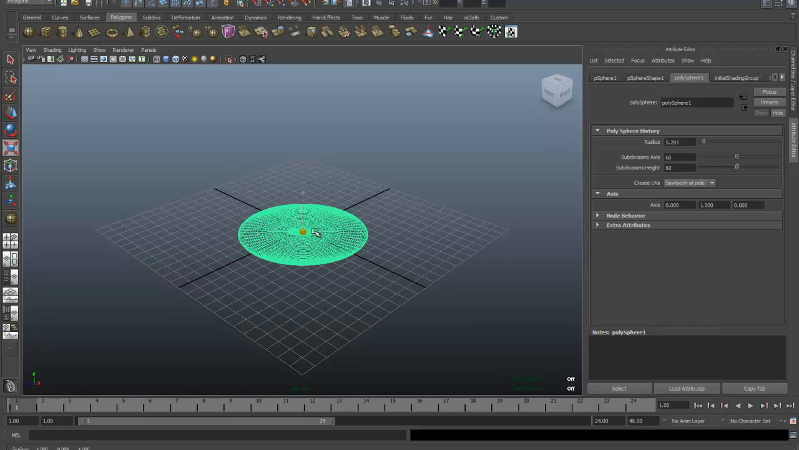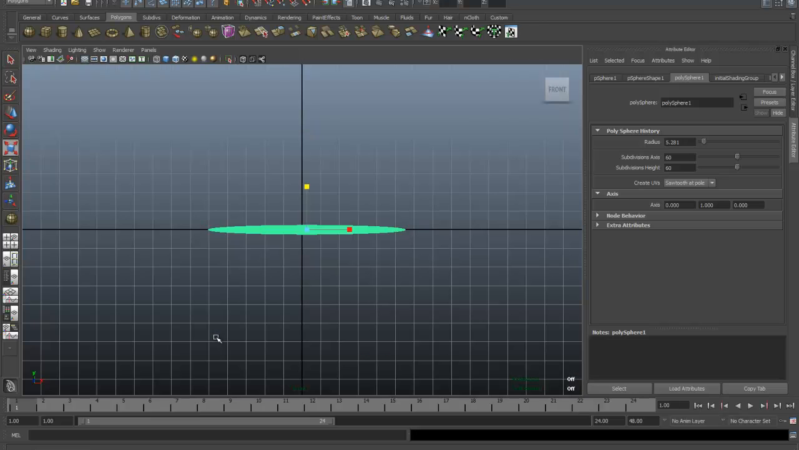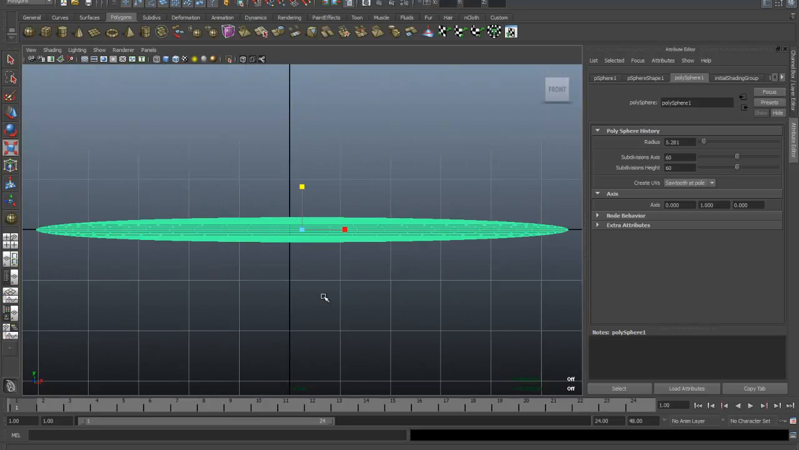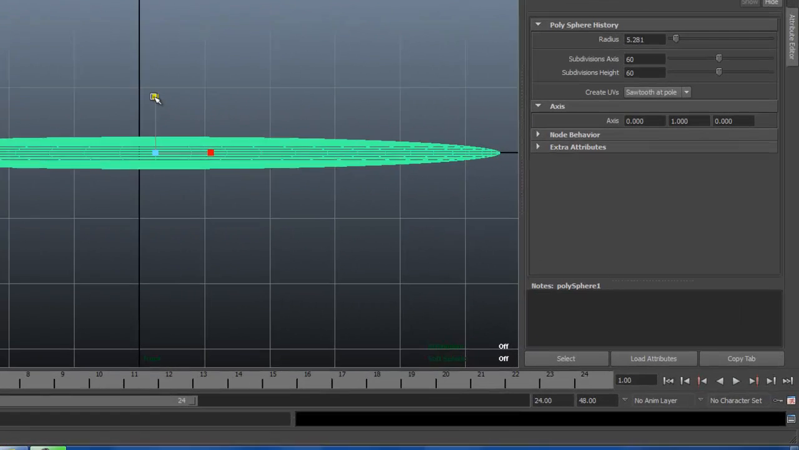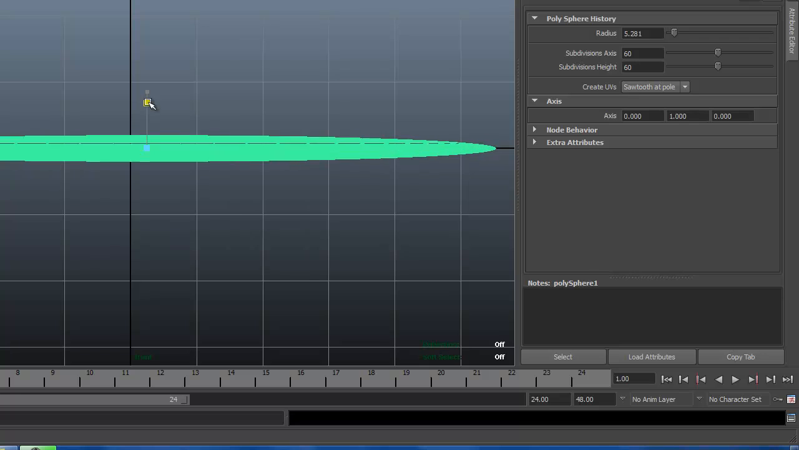Next, I'm going to select my object, hit R, and start to squish that sphere, and I'll check it from my front view to have a better view. Hit F to zoom in, and I'm going to flatten that, but not completely. I want a little bit of body left in the middle, like so.